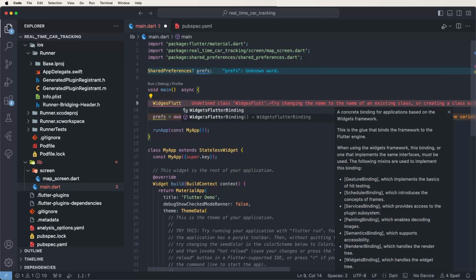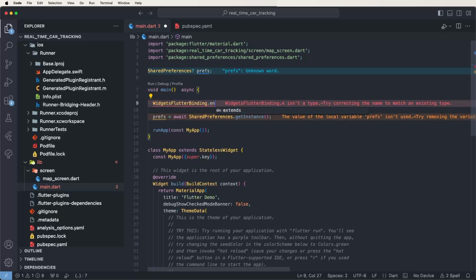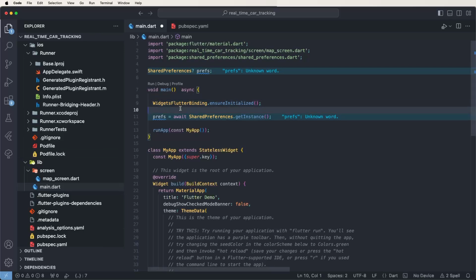Flutter, pending dot, ensure initialized methods we need to call here, like this calling after. So need to see this here.